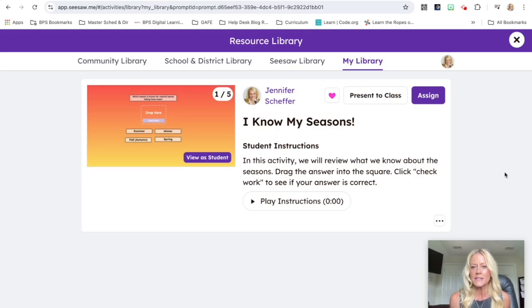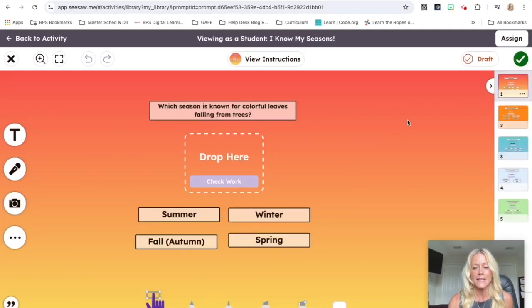It's called I Know My Seasons. I have created some written instructions as well as audio instructions, which I think is super helpful for our non-readers and our littlest learners. So you'll see here, I have created an assessment. It's a formative assessment, which is low stakes. Students will receive instant feedback once they answer the questions.